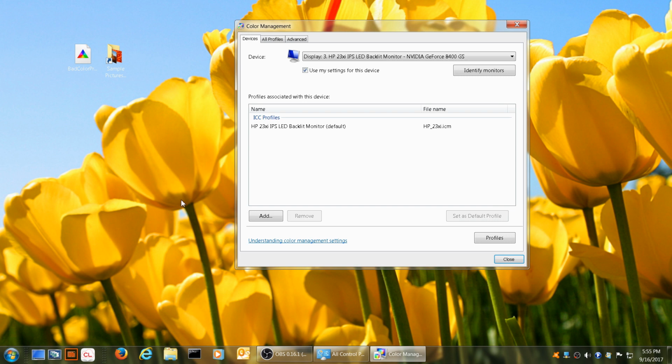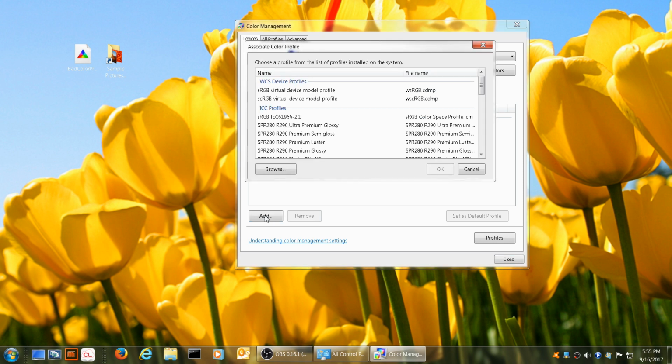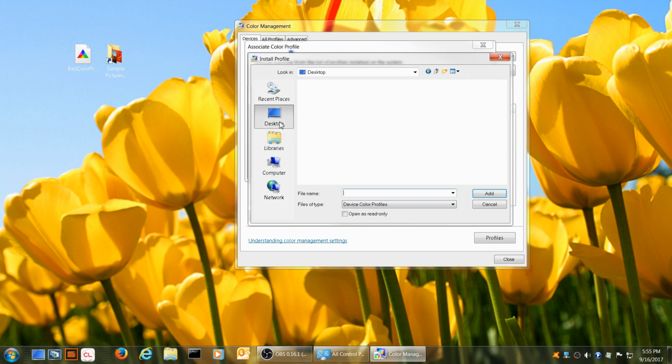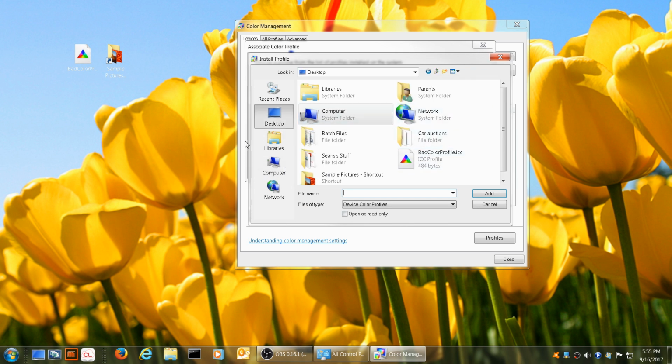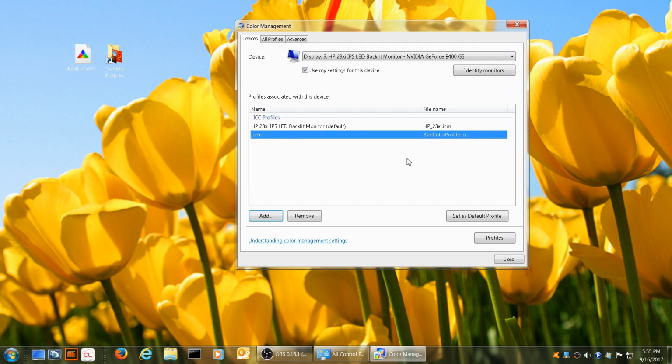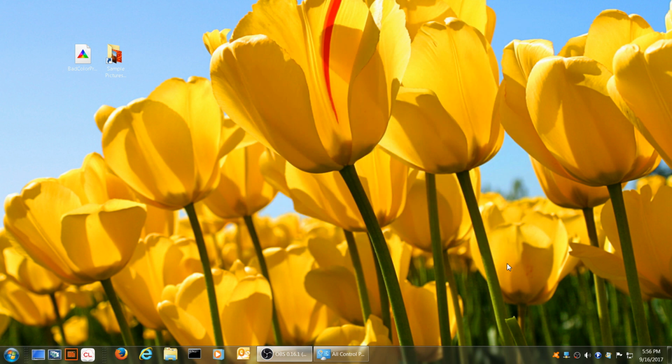For most of us, we don't care, but let's go ahead here and install a new one. See, I've got the add option here. That will disappear if I uncheck that. Use my settings for this device. So I'm going to say yes, do that. So I'm going to add this color profile, browse for it, and then go to my desktop where it should find a whole bunch of things, including this file up here in this list. And if I choose that, we'll have it set as a default profile and close.